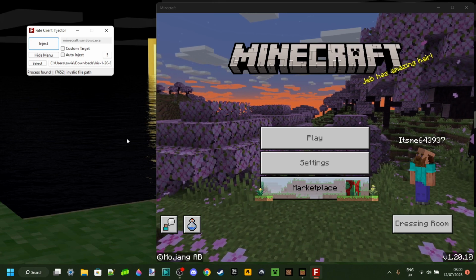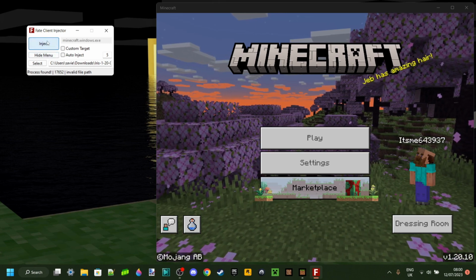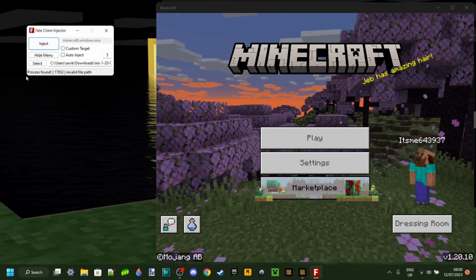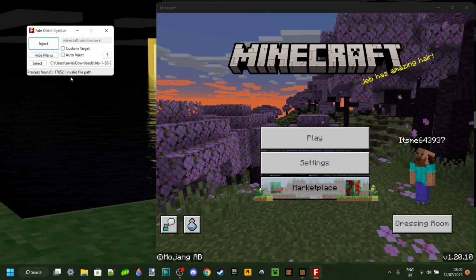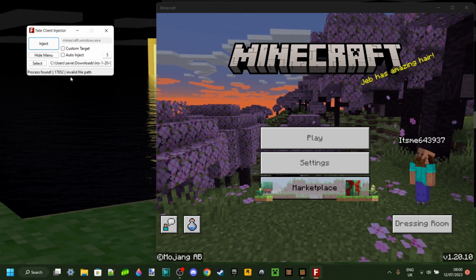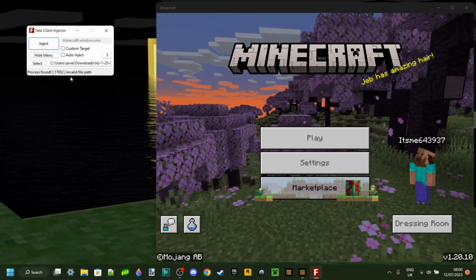So you're trying to inject Iris Hack Client, and every time you click on inject, it'll just say that the process is being found, however that the file path is invalid. And today I'm going to tell you exactly why this is happening and how you can fix this.